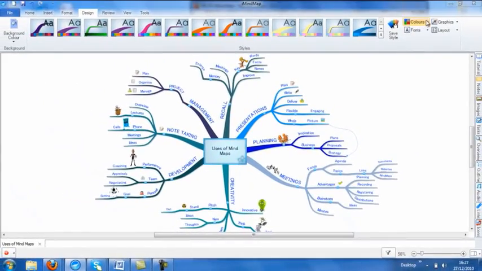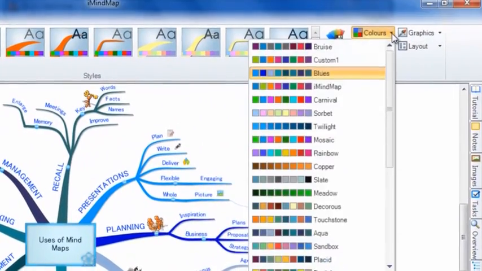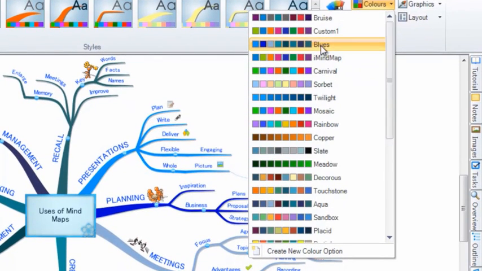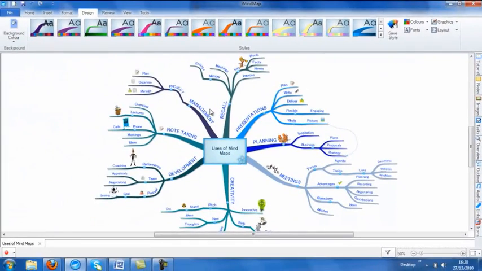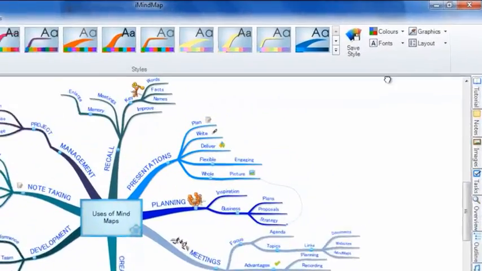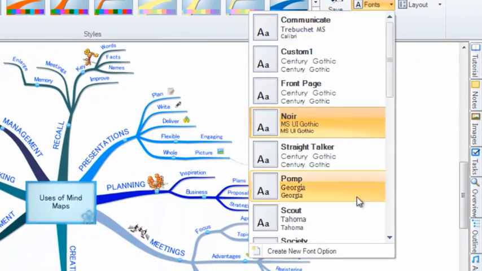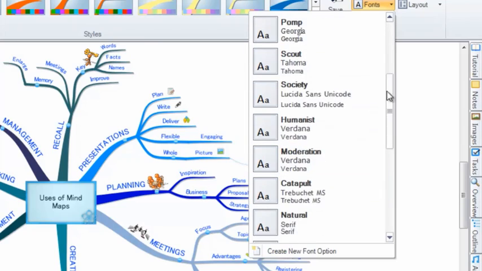Now if I go back to my colour selection, clicking on the drop down arrow, you will see, should be, at the top here, blues, and that's the custom set that I've just created. So if I click on that, you see my mind map will change and use those colours in the background. Secondly, let's have a look at fonts, and this works in a very similar way. So you've got a list of fonts here which you can choose from.